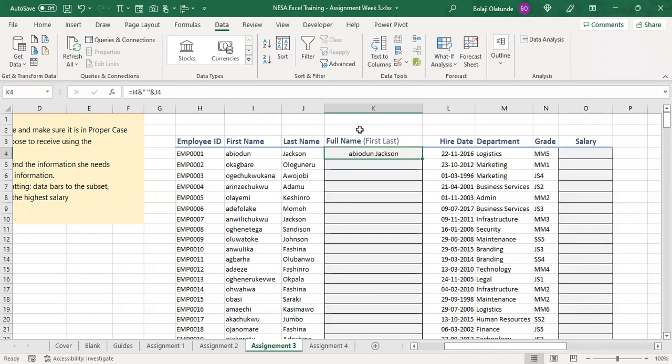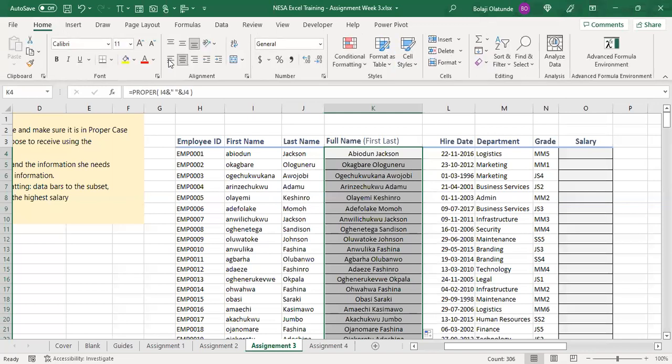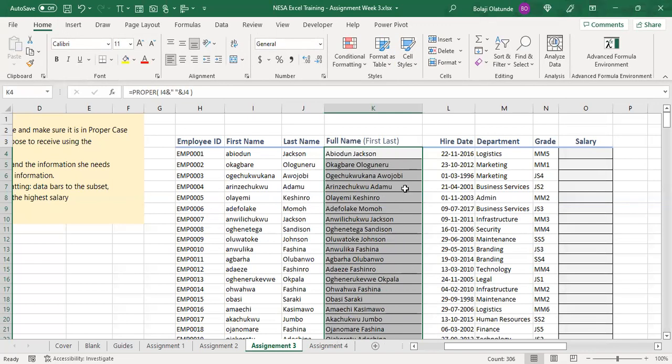So I can just wrap this result in the PROPER function, which we treated last week. I wrap this in PROPER and press enter. Then I have first name and last name together. So I can copy that down and come to the home tab and left align it so it looks clean. So this is a straightforward out of the box solution, and it works very fine.